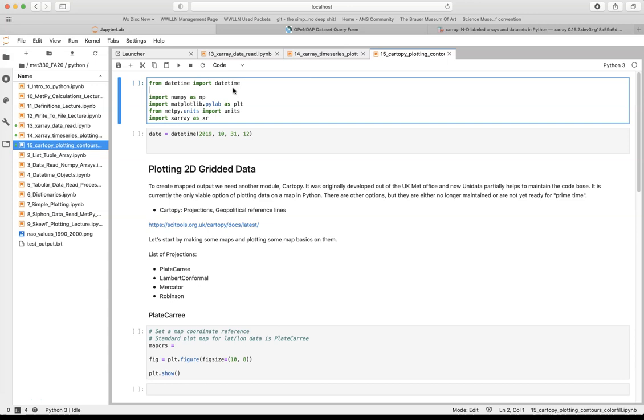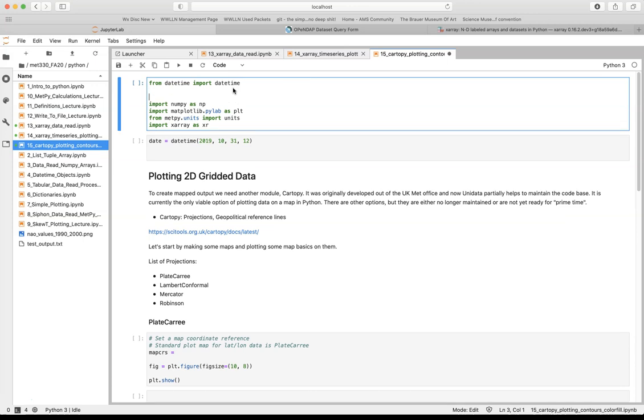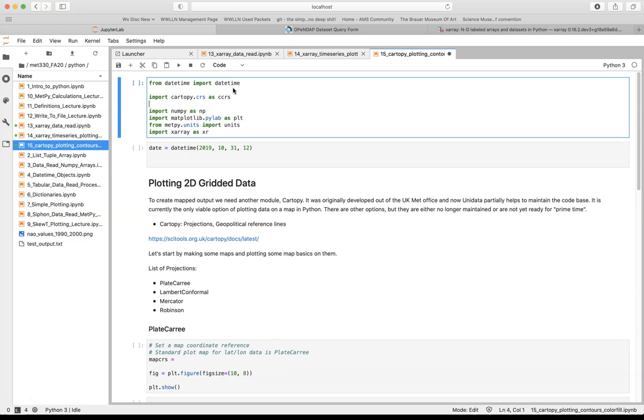So this is the classic set that we have been using. But we have a couple more. If we're going to want to plot on maps, we're going to need some new modules to use. We're going to import from Cartopy, which is the current mapping du jour module, one of their modules called CRS, which is short for Coordinate Reference System. And we're going to call that CCRS to be able to reference that within our program.